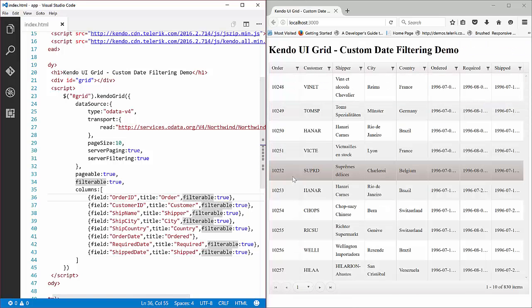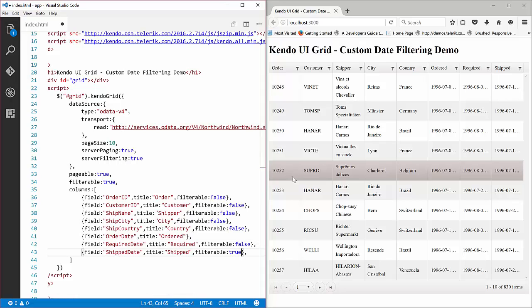Oh, sorry, I made a mistake. So this is filterable false, so I've got to turn everybody into false. So the moment I make this and save, we will see that except the ordered column, everybody else will have their filter turned off, as I said.